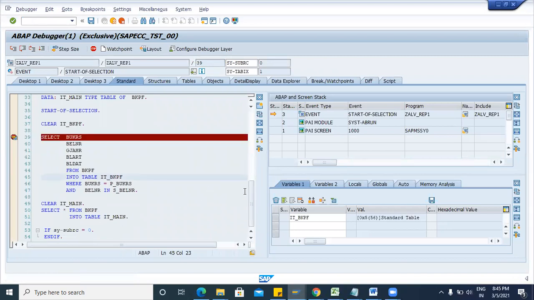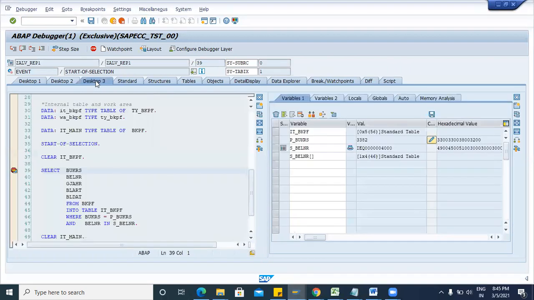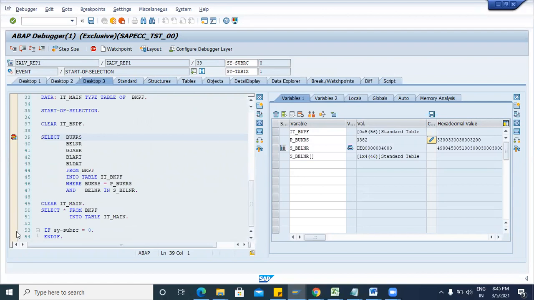So again put your breakpoint. Again put your breakpoint here at this line number 53. Now you just want to go to this debugger, this breakpoint. Just press F8.